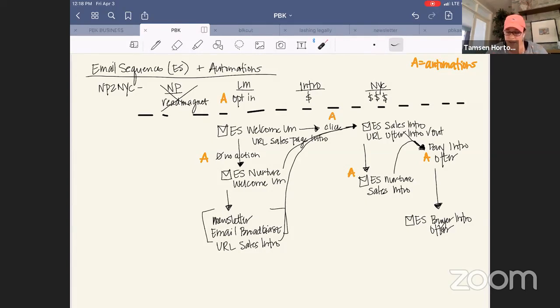Once they click, so this person that was on Nurture Welcome, they click. They say, oh, you know what? That actually is interesting. I am going to click. When they do, they go on to the sales intro communications. So now, again, we're focused on getting them to buy. That is the action we want them to take. But that sequence finishes, they didn't buy.